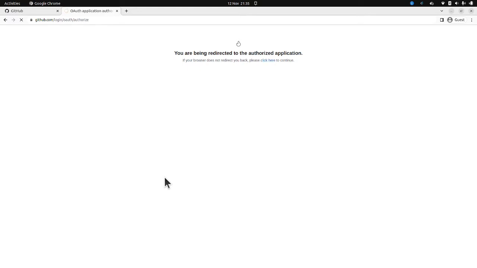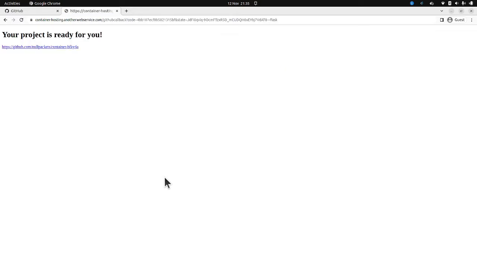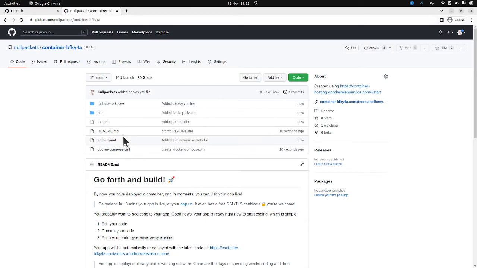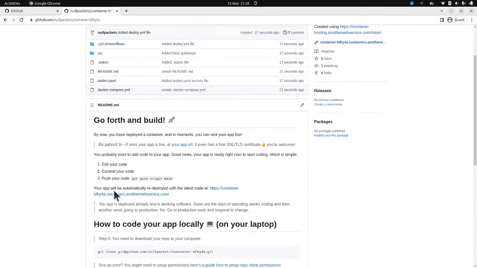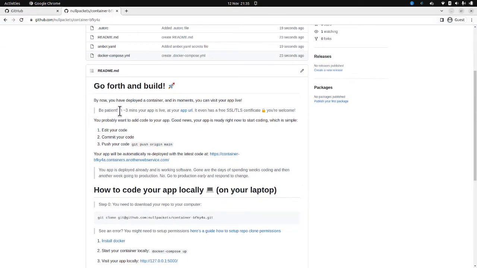It has a sample Flask application. Here we go. And it has a sample Docker container description as well. So once you've got that connected and set up, you'll find there's a README on how to get set up.